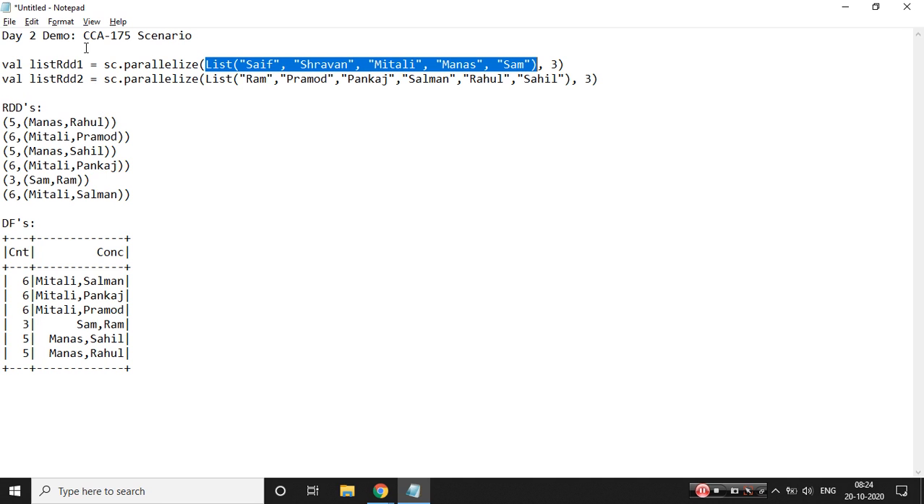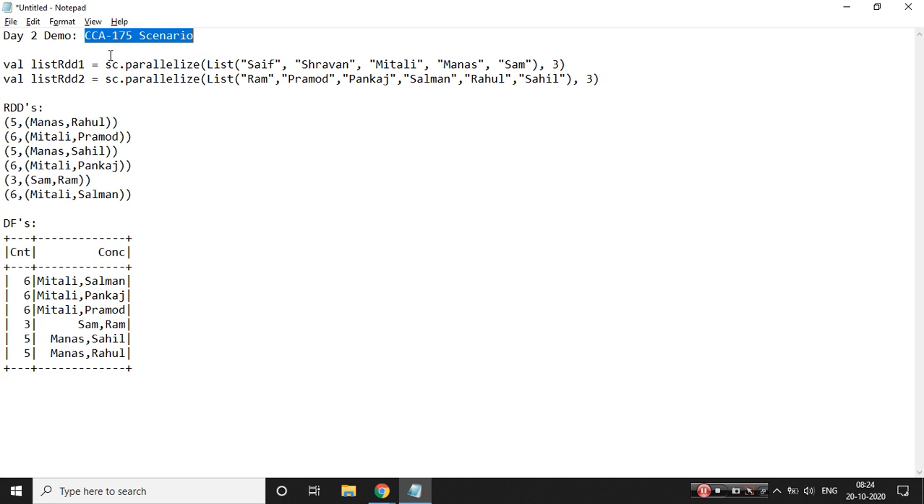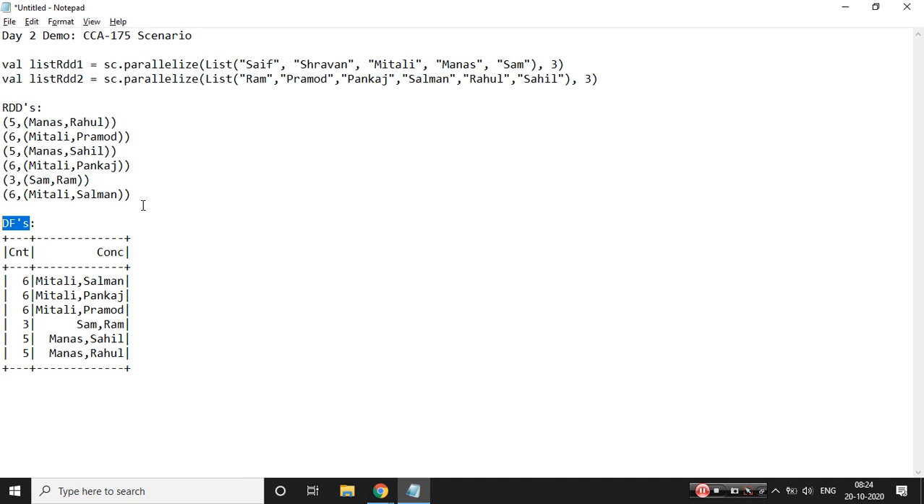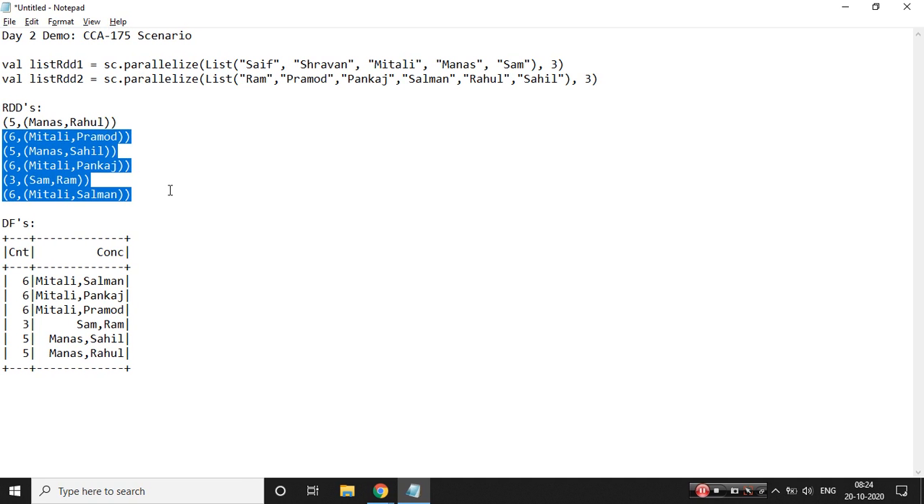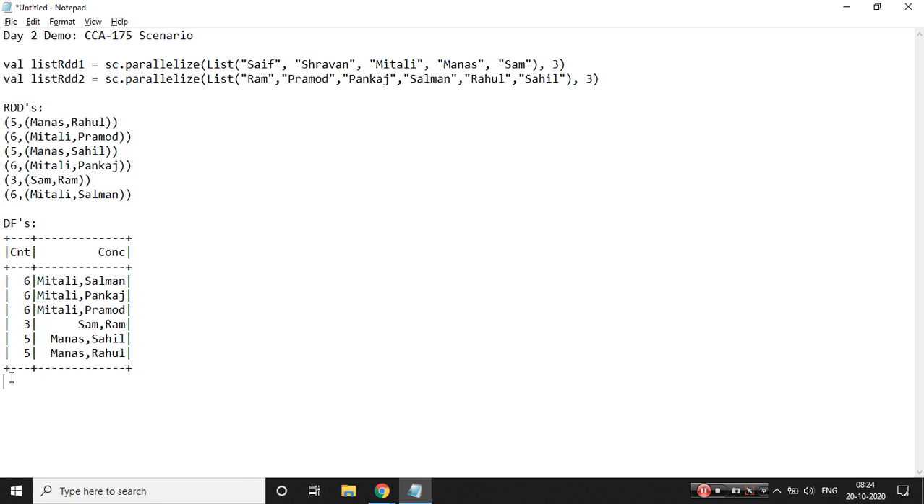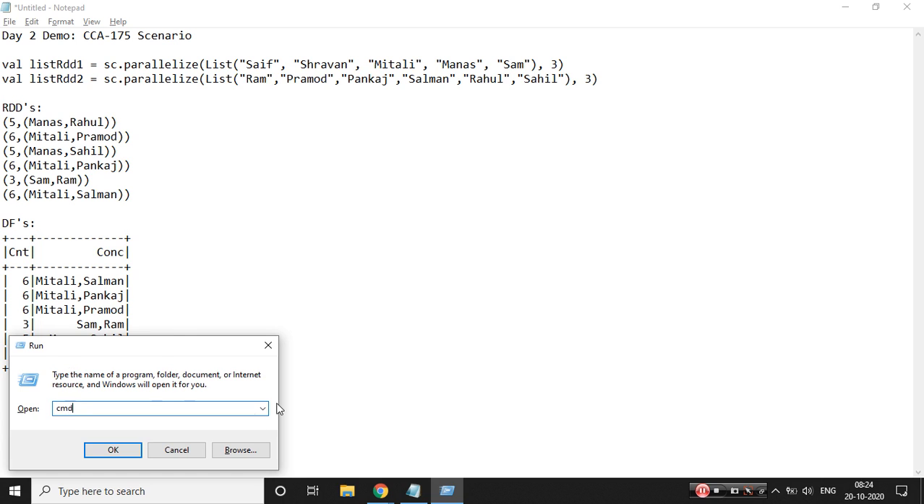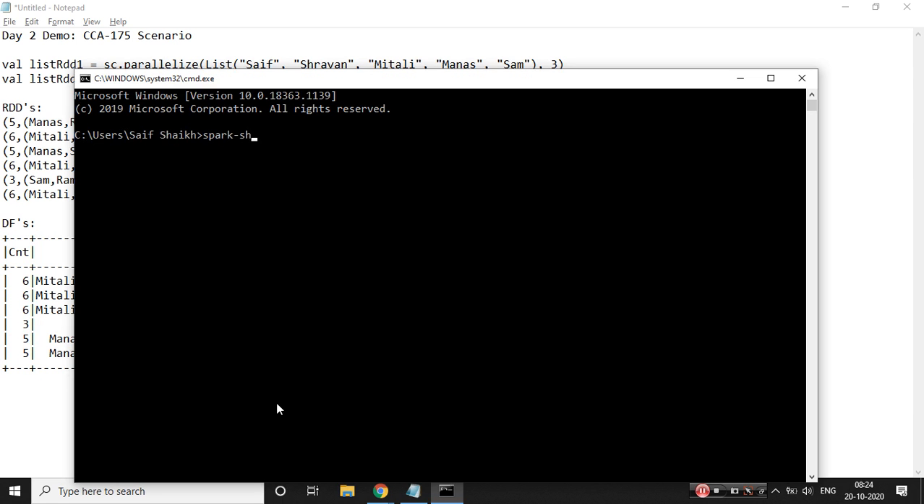But here we'll see one of the CCA 175 style scenarios, not exactly the same. We'll try to see it with both methods, the RDD method and the data frame method. First we'll see the RDD method, which is your resilient distributed data sets, and the second is with a data frame. Let's see this scenario in both ways. For that, let me open my Spark shell.